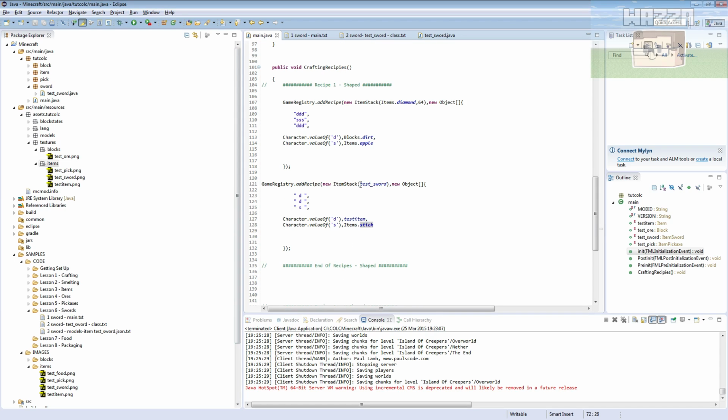We changed the value inside here from items diamond to just our test sword here. We then made a recipe here. And then we gave values for each one of those characters. And that was pretty much it. That pretty much brings us to that session of creating our own sword inside Minecraft, but not just creating our own sword, but also creating our very own recipe for that sword.